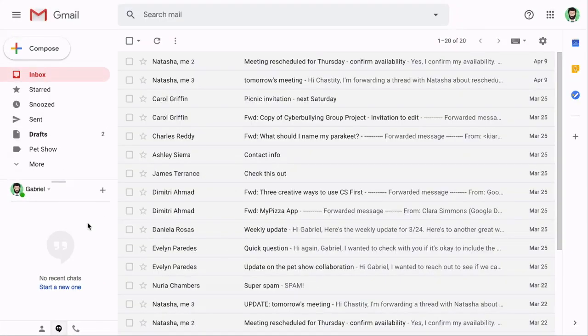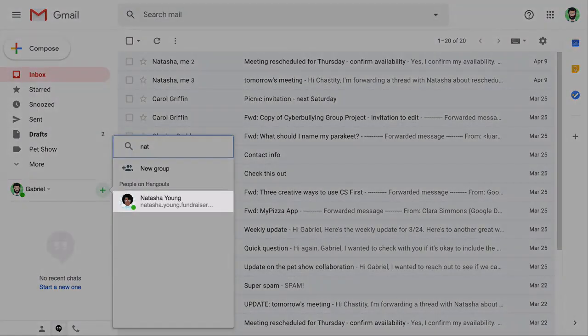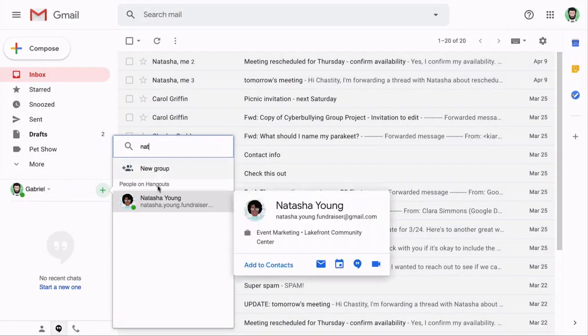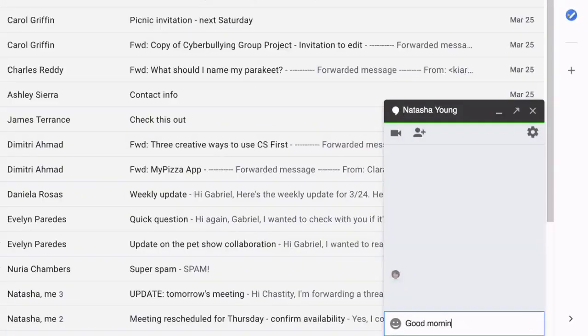To launch a new chat, first open a chat window. Then select a contact. If you've never chatted with your contact before, type in their name or email address in the box at the top to find them. If your contact is online and available, a green dot will appear next to their name. Then, type what you would like to say to your contact in the chat window.